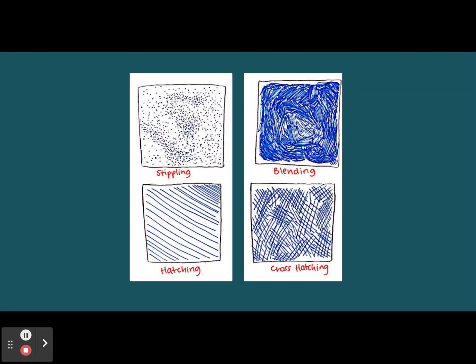Hatching, on the other hand, is another type of technique that uses closely or sparsely spaced parallel lines to create a tonal or shading effect. As you can see in the bottom left of the screen, as the parallel lines get farther apart, there is less of a shadow, and as the parallel lines get closer together, more of a shadow is created.